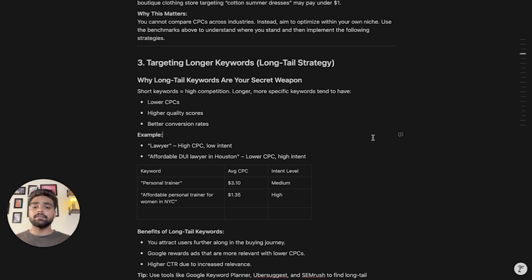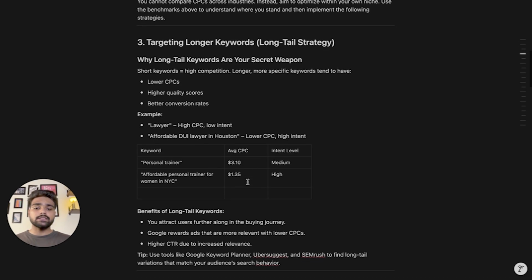So this is the very first point I wanted to mention. So I have just given an example. Personal trainer, the average cost per click is $3.10, but if you go a bit more specific to what exactly your business offers, then the cost per click reduces drastically. Obviously the search volume will be less for this, but again, if you have a limited budget, this is the very best option that you can follow. So this is the first point I want to talk about.